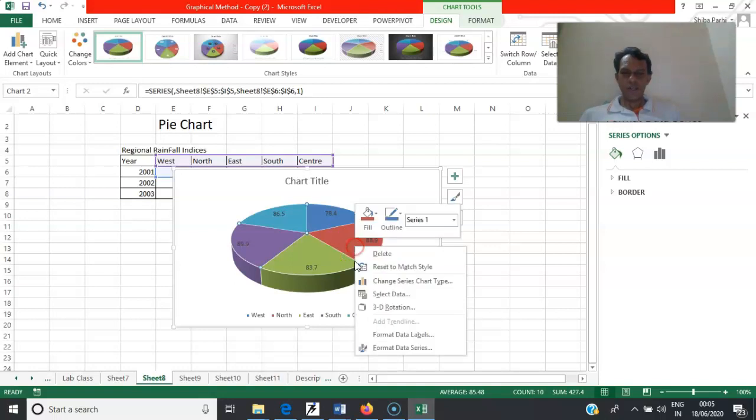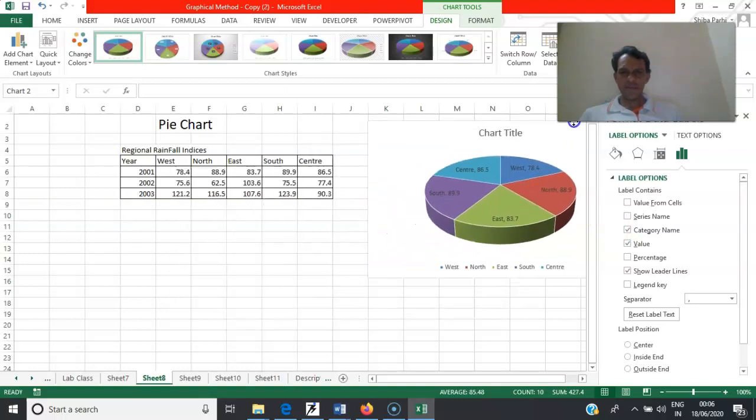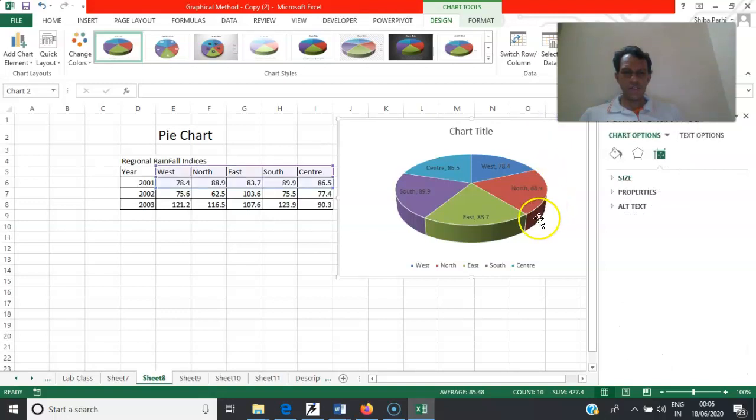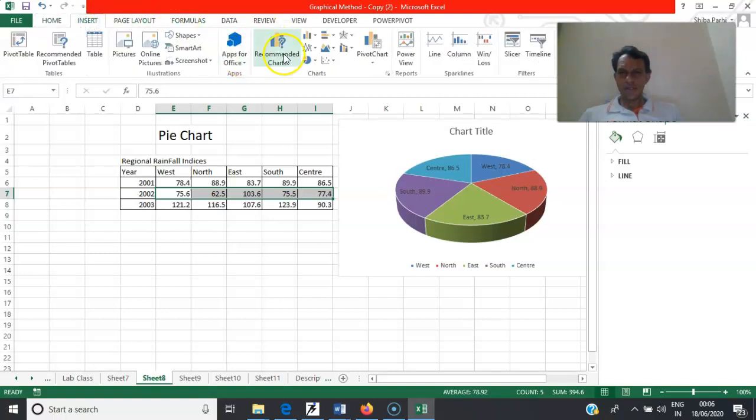After putting this, I can format the labels because this is not clear. I can put the series name, so instead of series name, category names. Category names I can put here, and category names I can put here. This is the way we can do. And now I want to do the analysis for the next years. So next year data I can insert, I can take the pie charts.